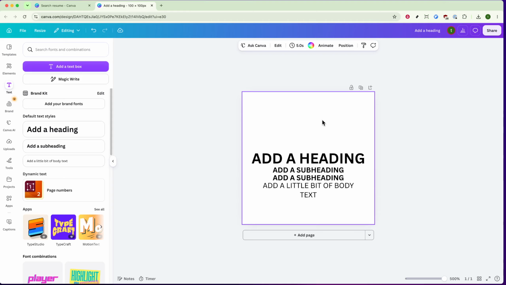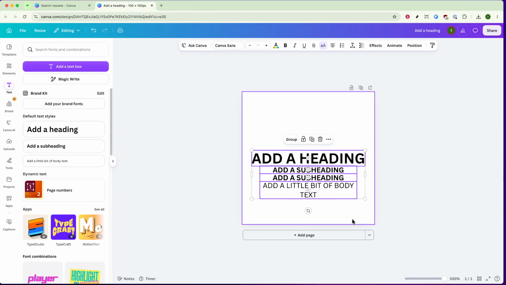And that's it. You've now learned how to change text capitalization in Canva, whether you need uppercase for a striking title or lowercase for a more casual look.